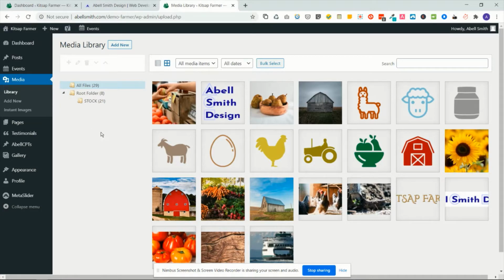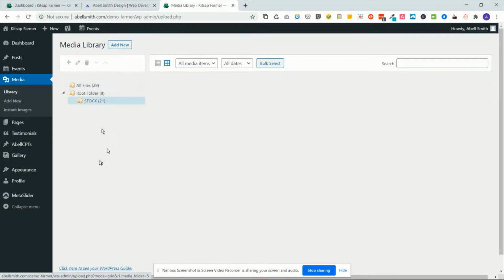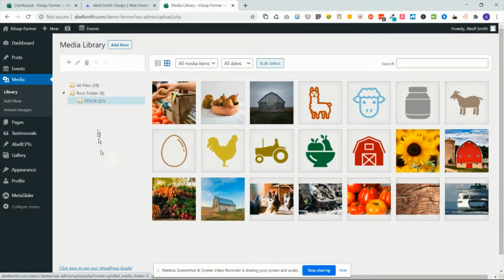So by default, I will have added a folder for stock images. And for you, I probably will have added a folder more specific to your business. So to move images into those folders, all you got to do is click and drag. So here it's showing all files. Here are the stock images.